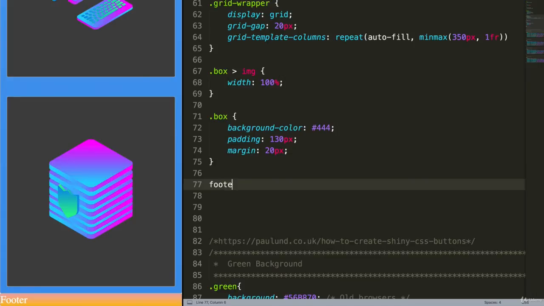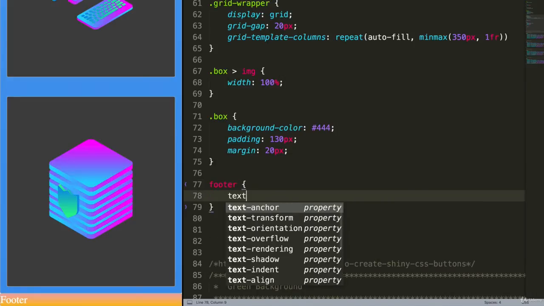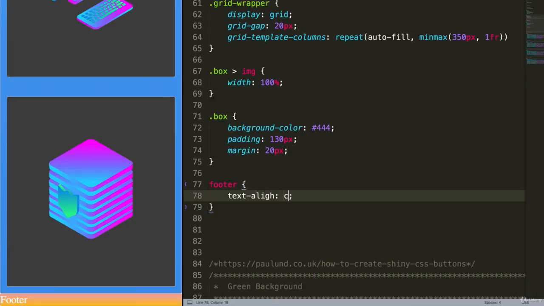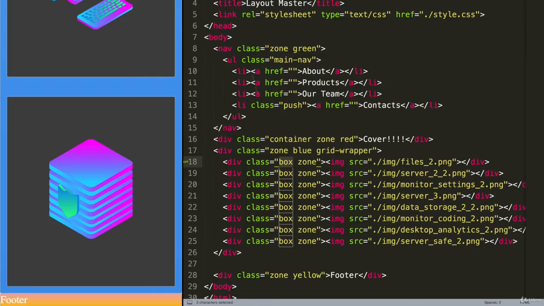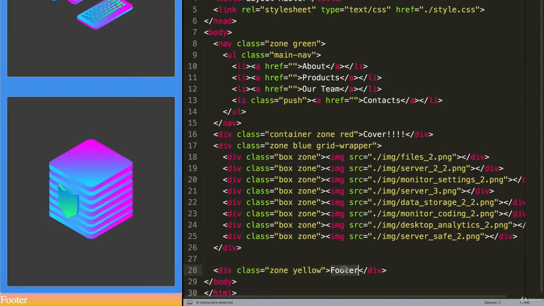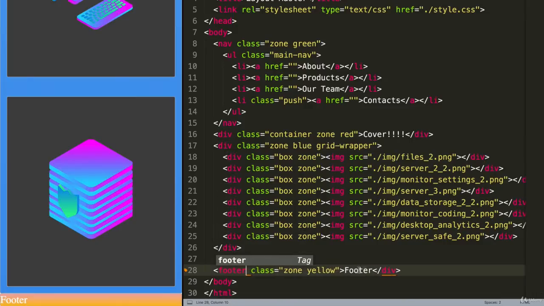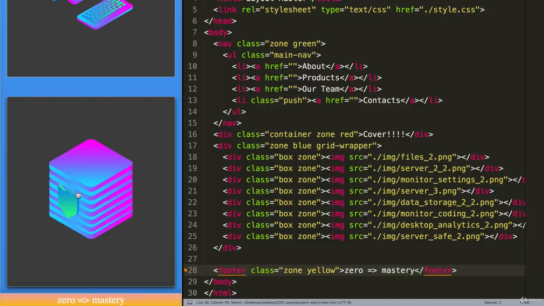So in our case, we can just say footer. And as you guessed, yes, it's text align, our best friend, center. If I save and refresh, well, that's not going to work because we should change our footer, which is div, to more of a semantic HTML tag of footer. Now, if I save and refresh, this is in the center. It looks great. Let's say 0 to mastery because our layout is looking really nice.